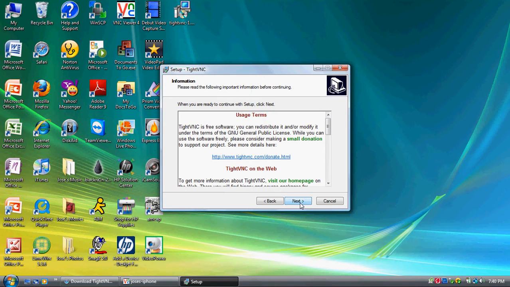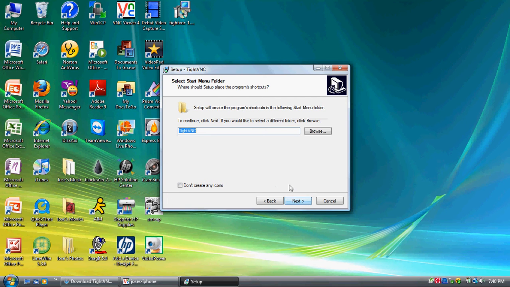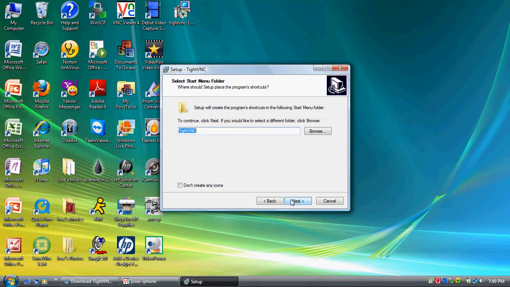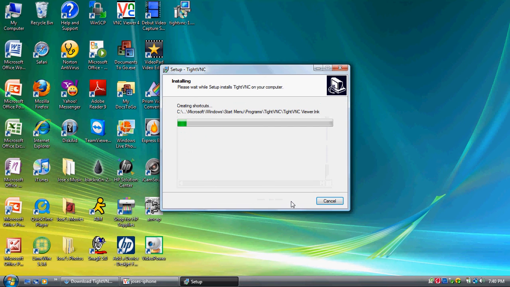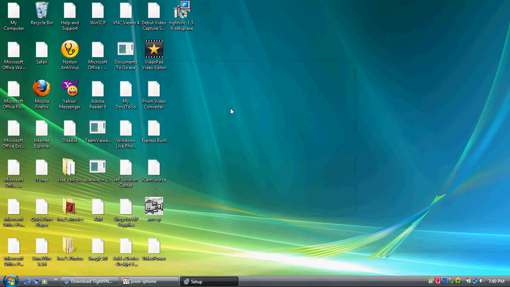Go ahead and next. Next. Next. And next. On this one, it doesn't matter, I just want to have one check mark, since I already have it anyway. It's just a demonstration, so it doesn't matter how many of these three you check mark. You want to go ahead and click install, and it'll install right away, and you want to click on finish.